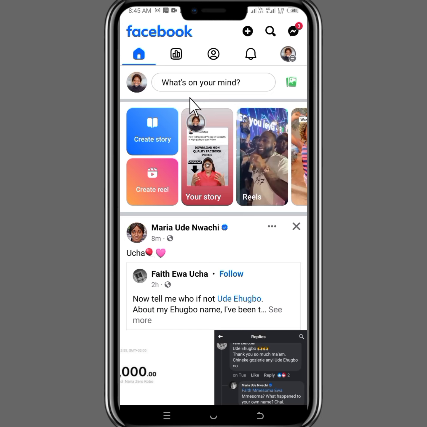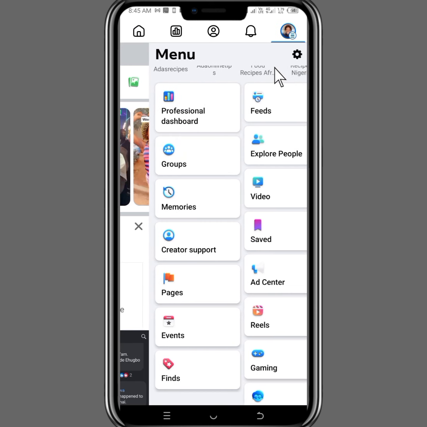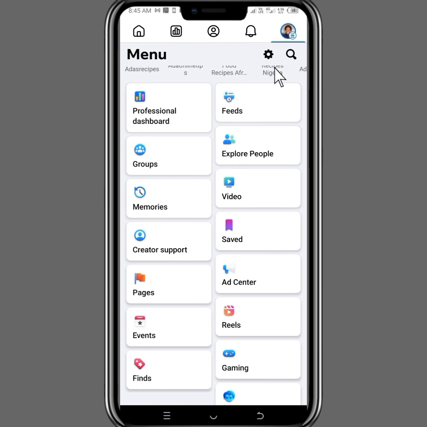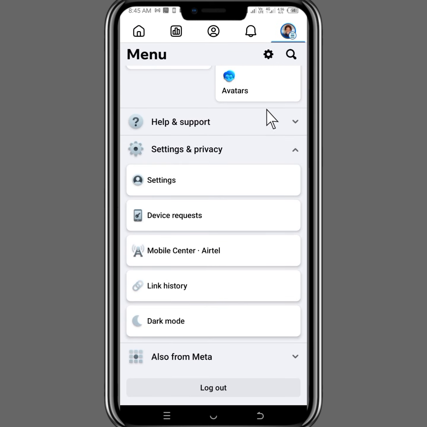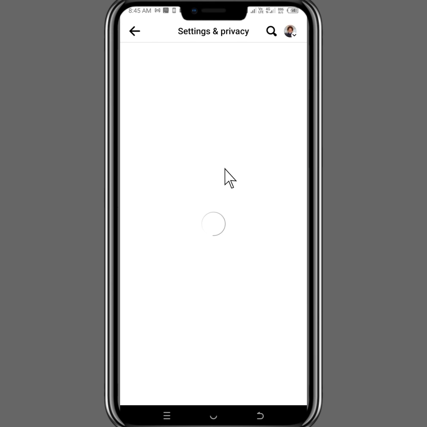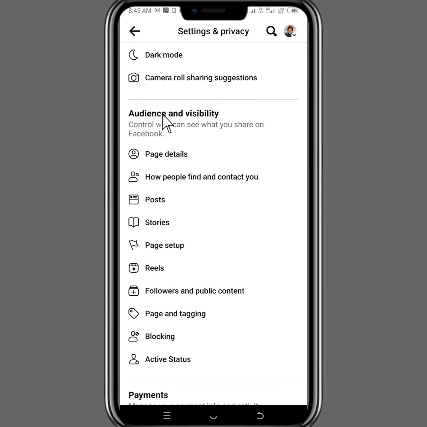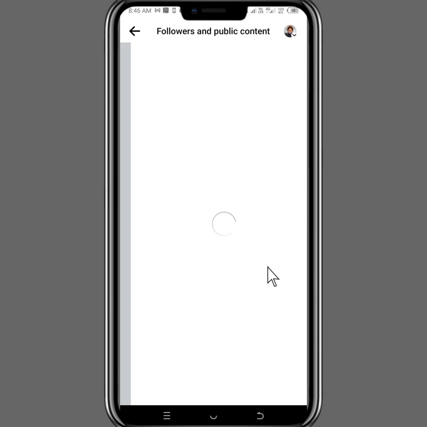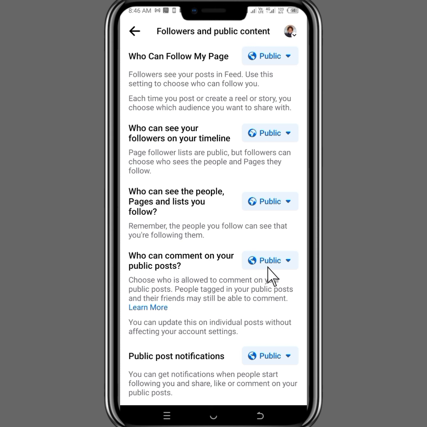The first thing you're going to do is go to your profile at the top right, you tap on it. Next you go down under settings and privacy, you tap on settings. Under audience and visibility, you look for followers and public content, you tap to open. Once you open this, you're going to see this particular interface.